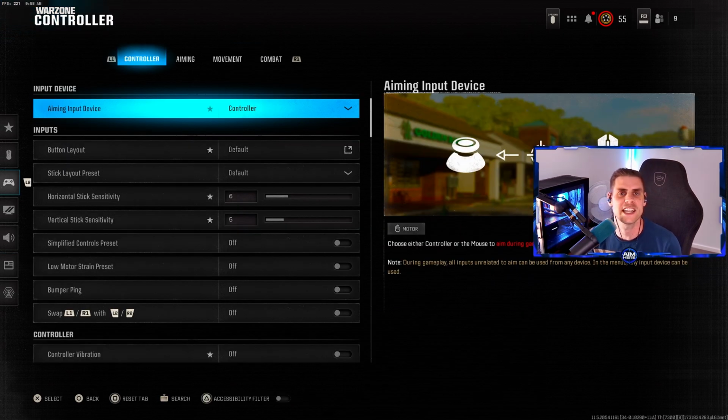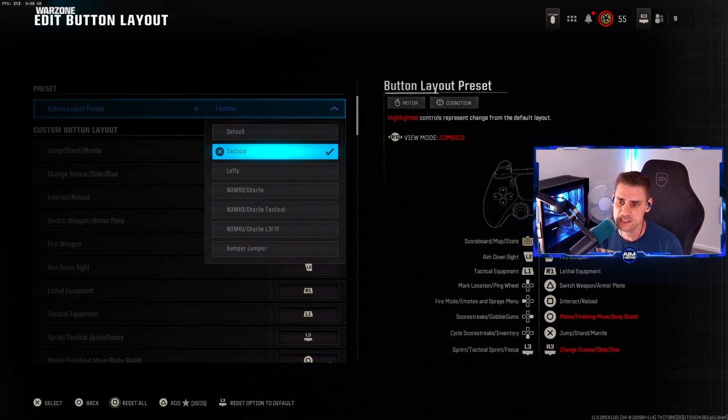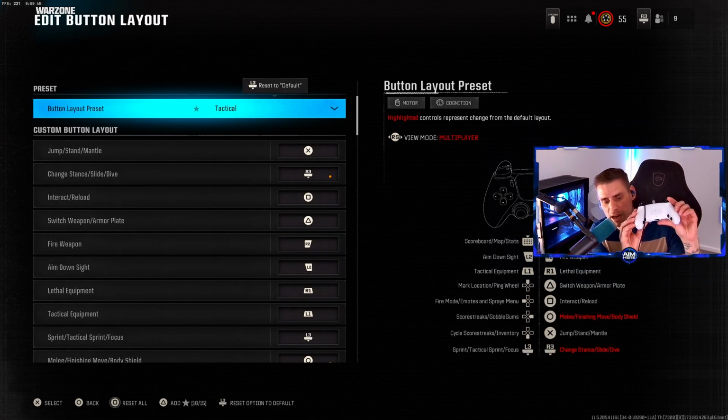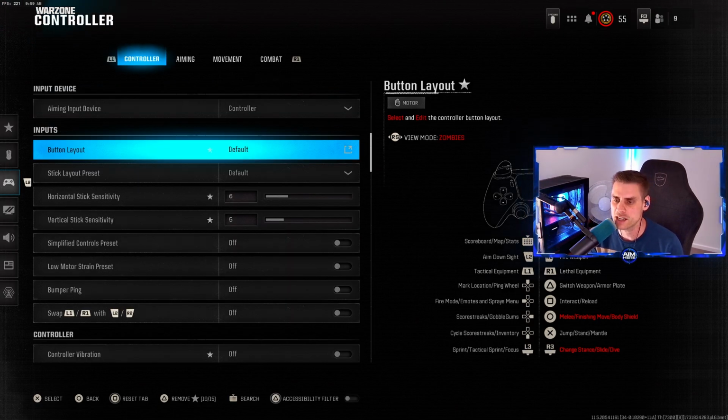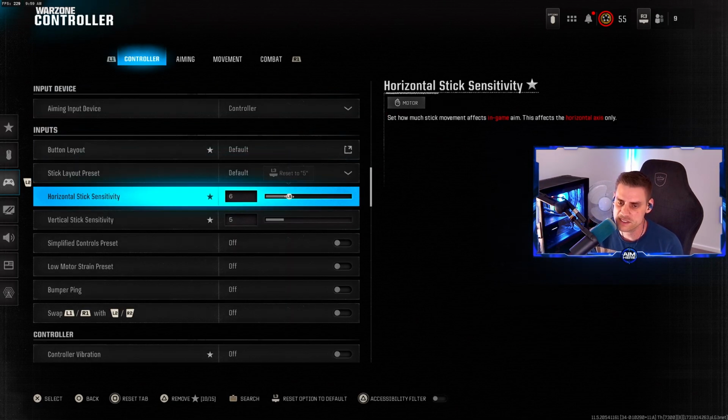Over to controller settings. Now, these are going to be a little bit of preference. However, this is what I play. So I play on a button layout of tactical. I have 4 buttons on the back of my controller. This is just the best way I've got it set up for myself. Play on however you like. Tactical is my go-to.